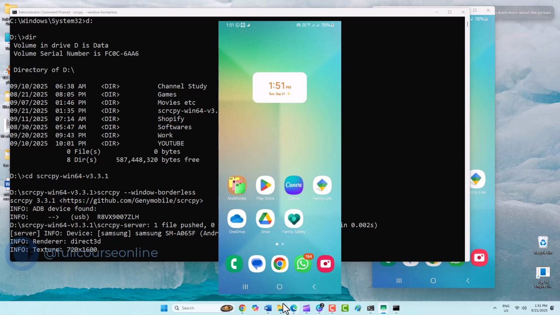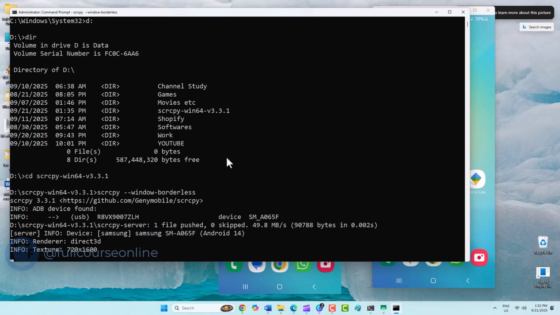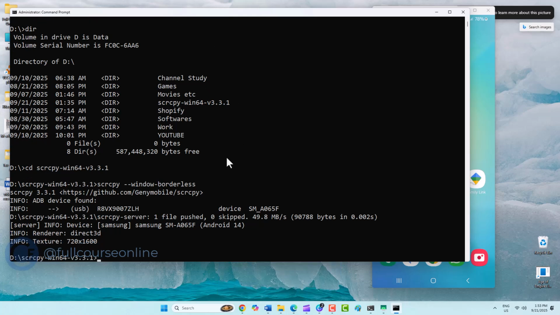If you want to stop the command, simply press Ctrl+C in the terminal. And that's it. Now you know how to run scrcpy commands in Windows 11.